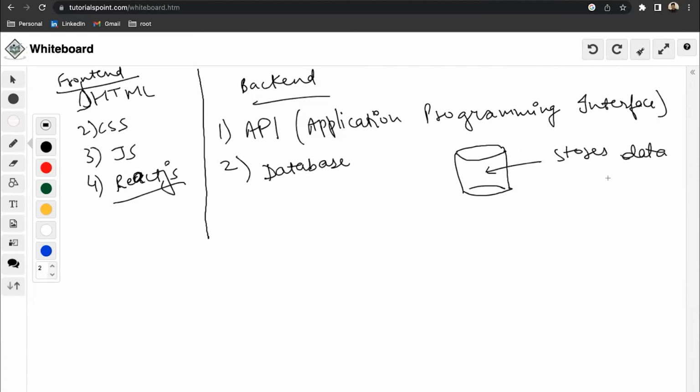That stores the data of the website. So what example can we give? Once you go to a website, you need to sign up, right? If you are visiting a website for the very first time, you need to sign up to create your credentials, your email ID and password.